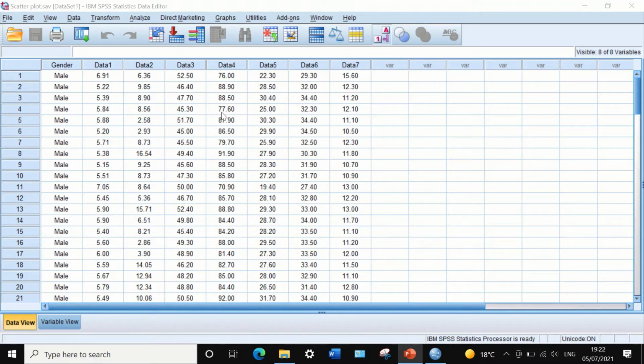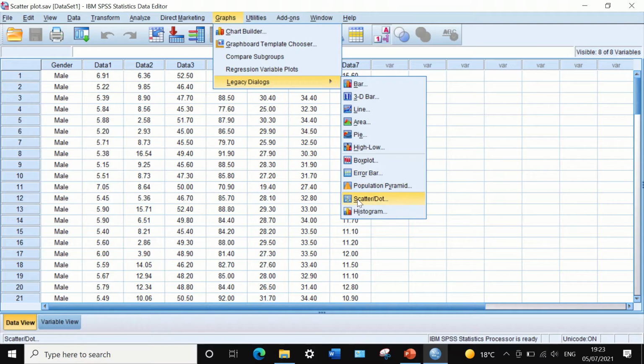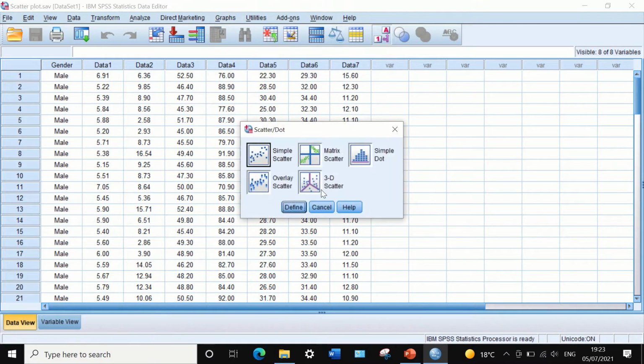I want to look at the relationship between data number 4, 5, and 6. And I'm going to add an additional dichotomous variable, gender, male or female, to sort out the data, males and females, when we look at the relationship between these three variables. So the way to do that in SPSS is to click on Graphs, Legacy Dialogs, then click on Scatter/Dot, select 3D Scatter, click on Define.